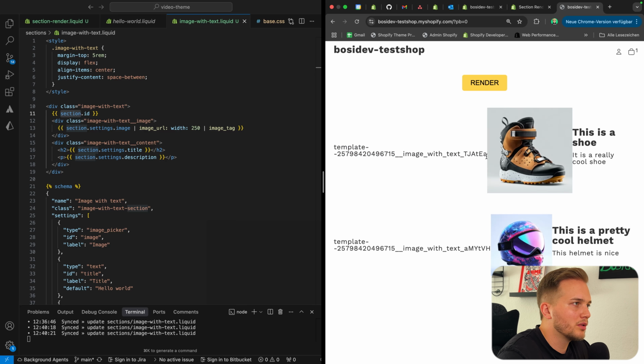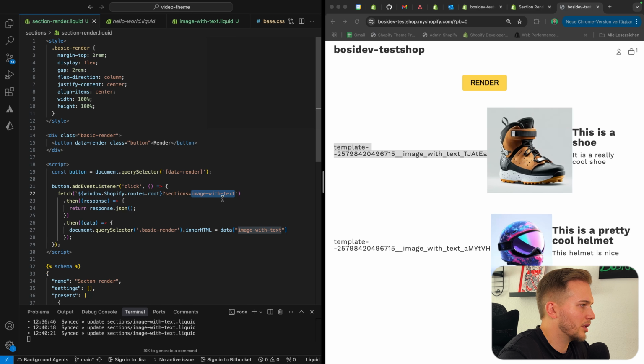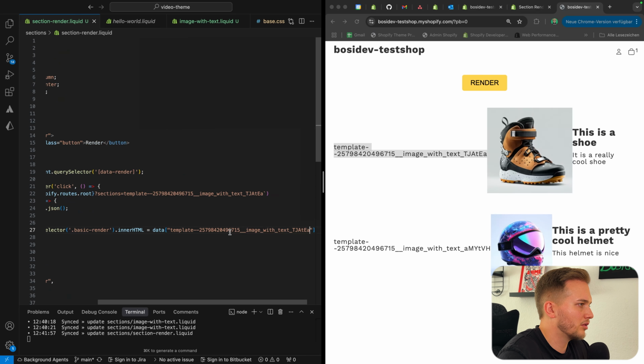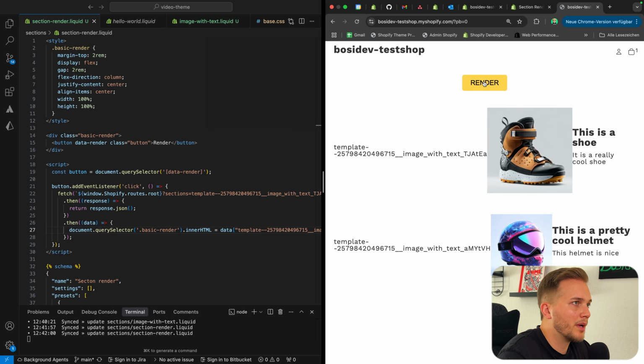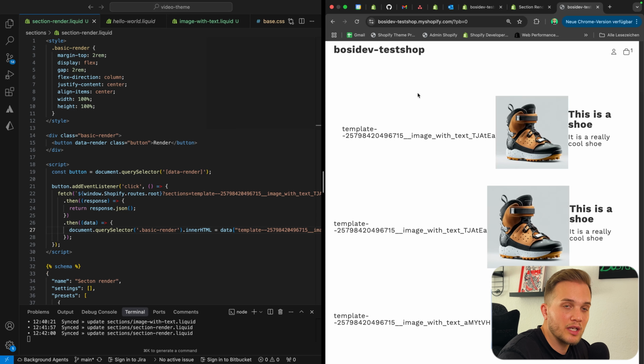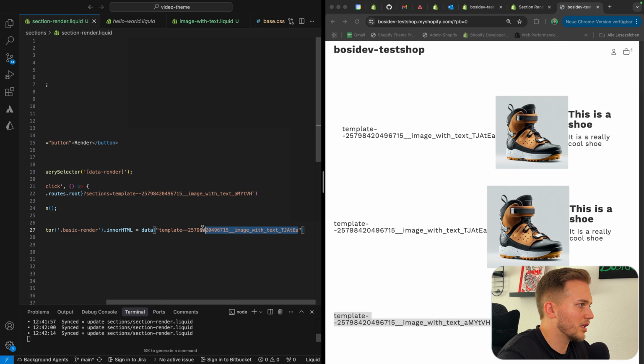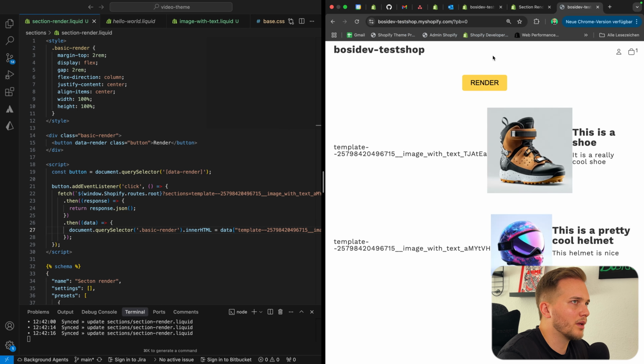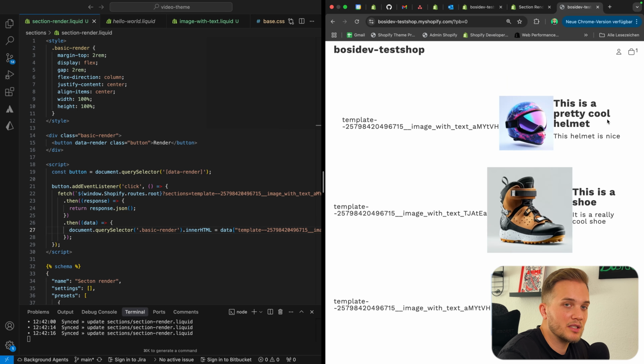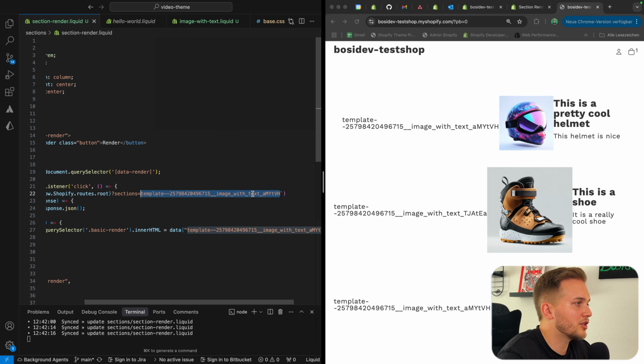We can now simply use this section ID to render the shoe section. Instead of using the section name, just put this in here. And also don't forget to put this in here. And when we click the render button now, we can see that we get the shoe section. We can also do this, of course, for the helmet section. Just replace this with the section ID of the helmet section. And when we click the render button now, we get the helmet section. This is how you get dynamically rendered sections. Just be aware that section IDs can change, so hard coding them like this is maybe not the best idea. Always make sure that you get the section IDs dynamically.